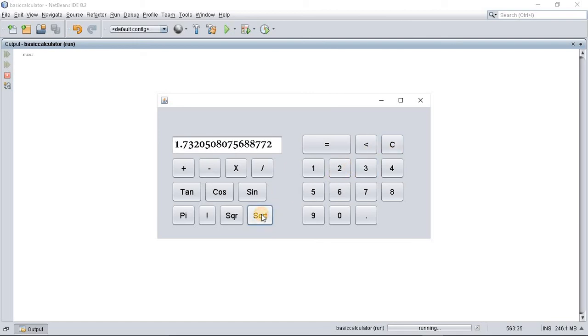Okay, let's find the square root of this square 4. Now you can easily find your pi, factorial, square, and square root in those simple methods.